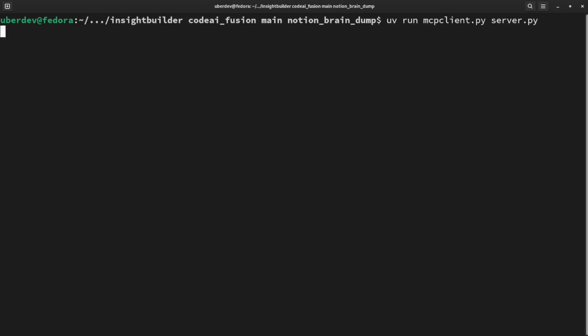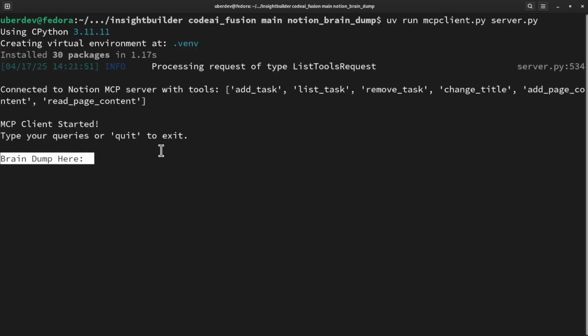Fire up the client and server using this command. At the prompt to dump your brain, start typing away your tasks.